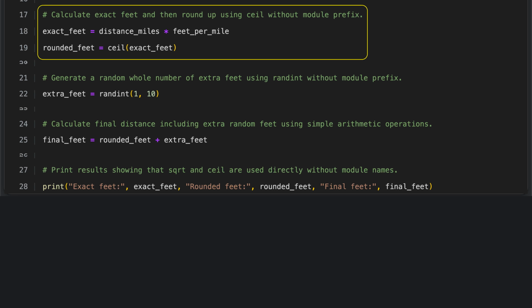To find the number of feet in a given distance in miles, first multiply the miles by the number of feet in 1 mile to get an exact value in feet. Then apply a ceiling operation, which rounds this value up to the next whole number. This step ensures that any fractional part of a foot is included, so the final answer is a clean whole number of feet.